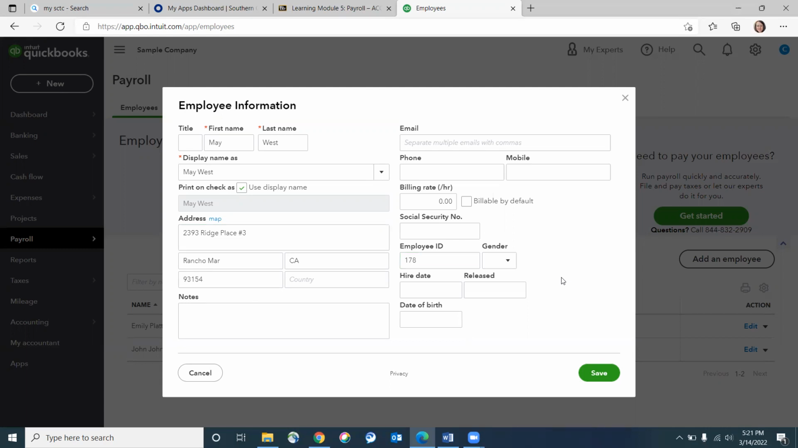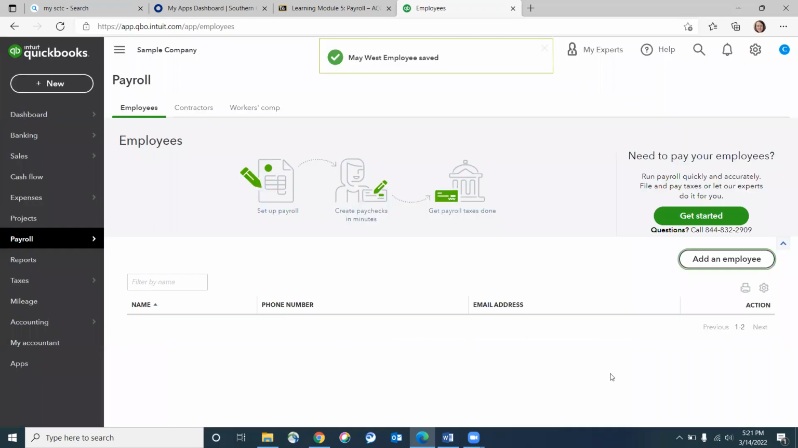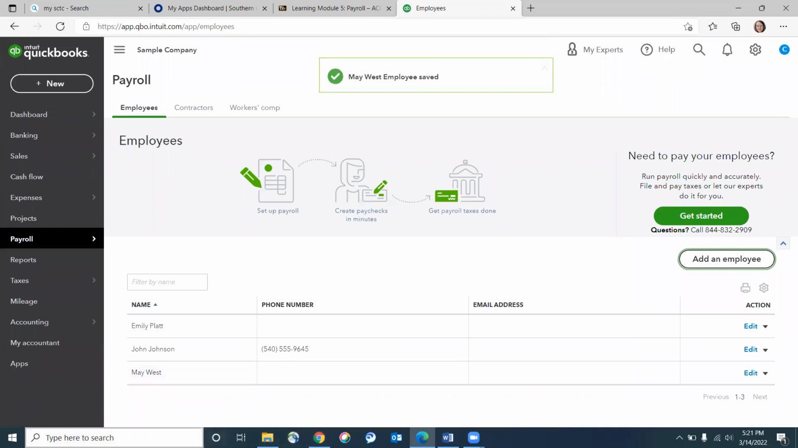You don't have to add anything else at this point, but things you can add is, of course, you can put their gender in, you can put their hourly rate, contact information such as a phone number or a cell phone number, hire date, date of birth. So lots of information you can add, but just for the sake of the purposes of this chapter, this is all the information we're going to add at this time. So we can go ahead and click save. All right, so now we have our other two employees, Emily and John, and our new employee that we just added, May West.